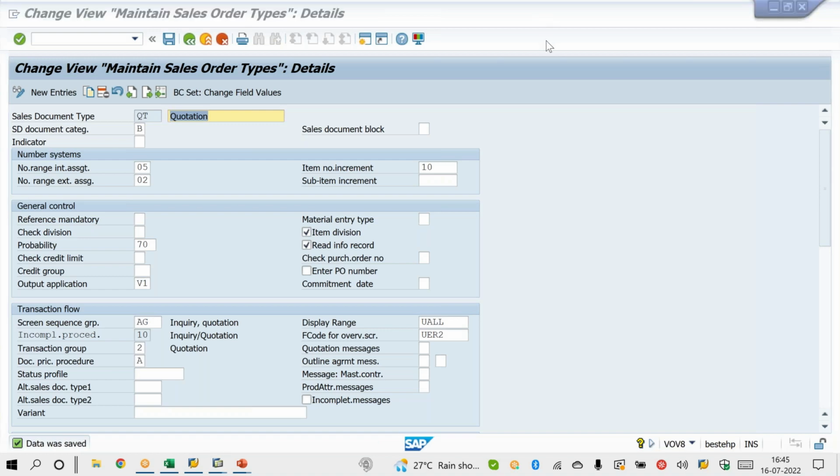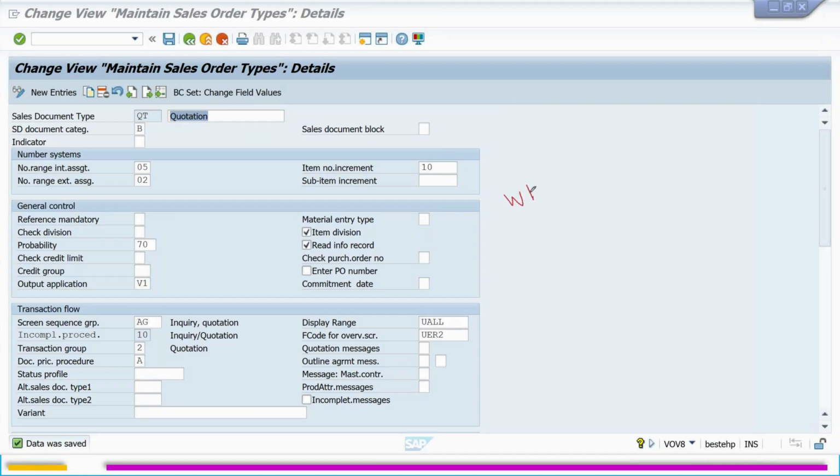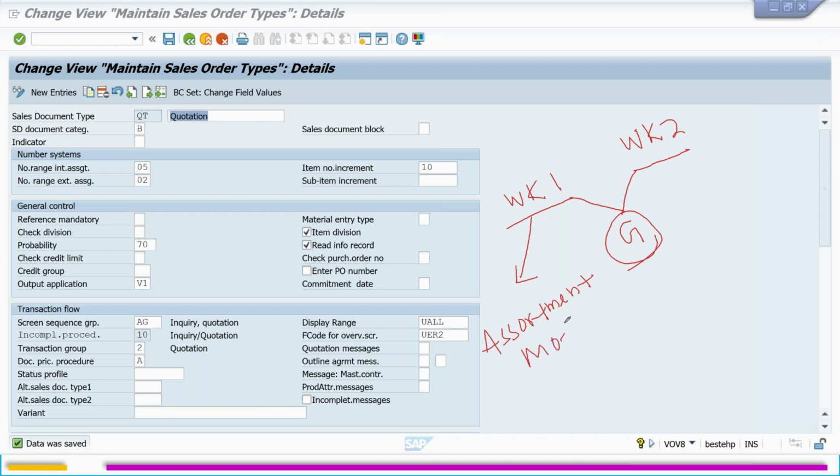But if we talk about WK1 and WK2, we have different screens. Here document category is the same. This is a contract, so document category is G, but the screen is different. In WK1 you will find the assortment module, but here we don't have the assortment module. Document category is the same, but the screen is different. How will it be controlled?